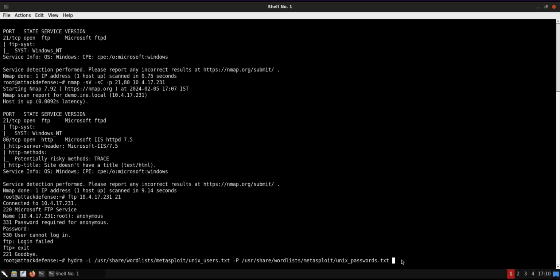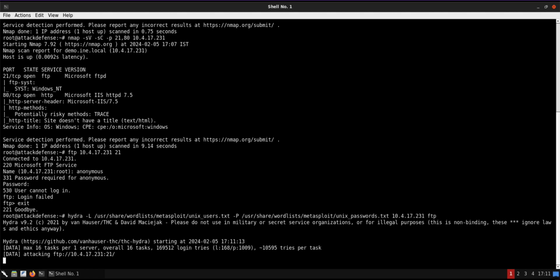After that, I need to give the IP address, and then I also need to mention ftp. So this is your Hydra command, this is for the user IDs, and this is for the passwords. This is your target IP address, and this is for the FTP service. Let's press enter.